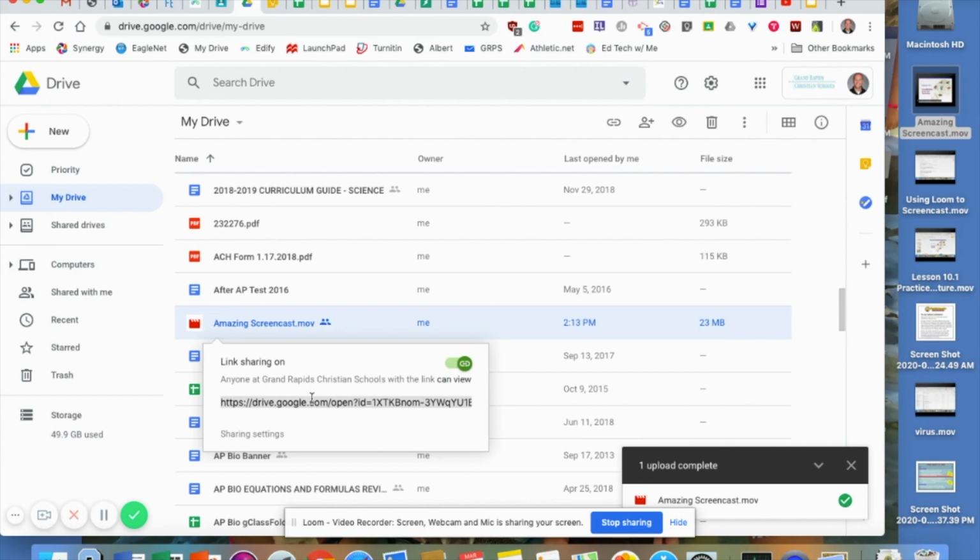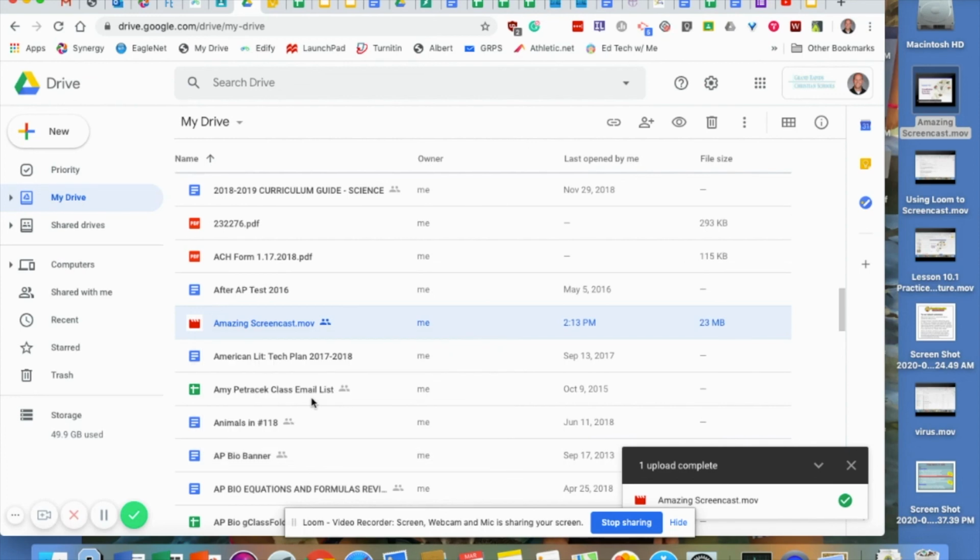So there's so much you can do with QuickTime Player. You just got to make sure that you get it into this viewable form. If you want a version where you don't have to do this last step, check out the video tutorial on Loom screencasting, also posted in our GRCS tech.